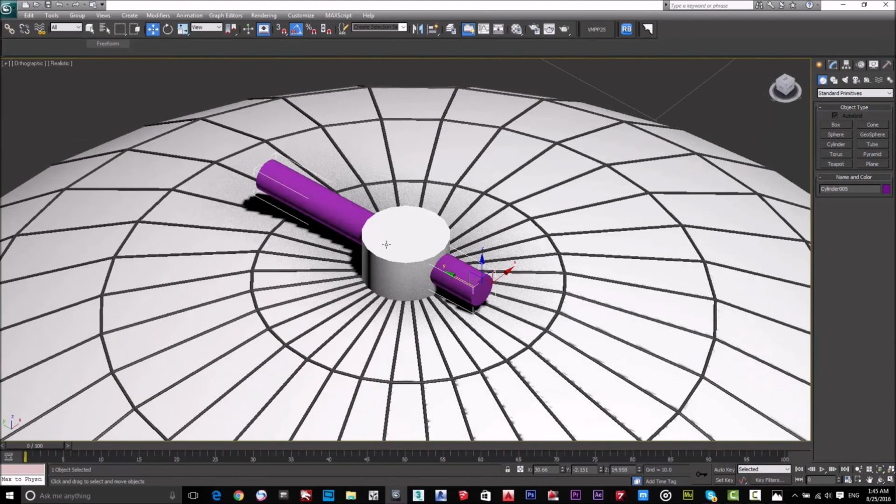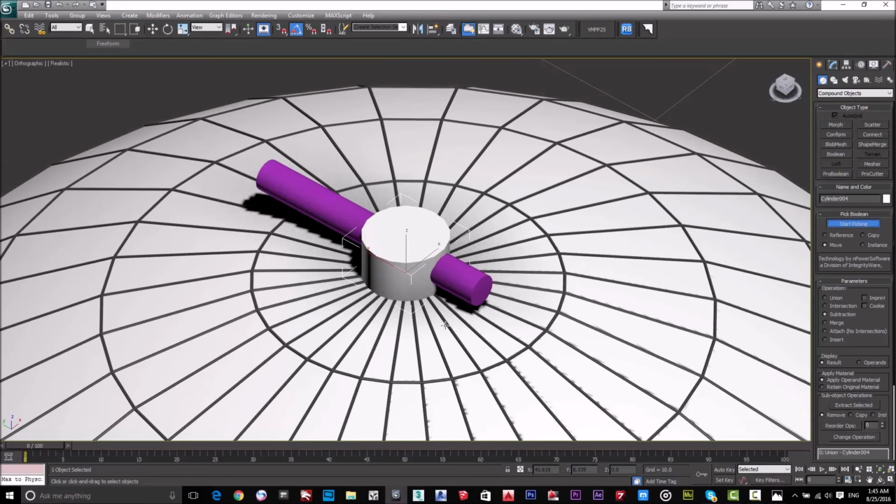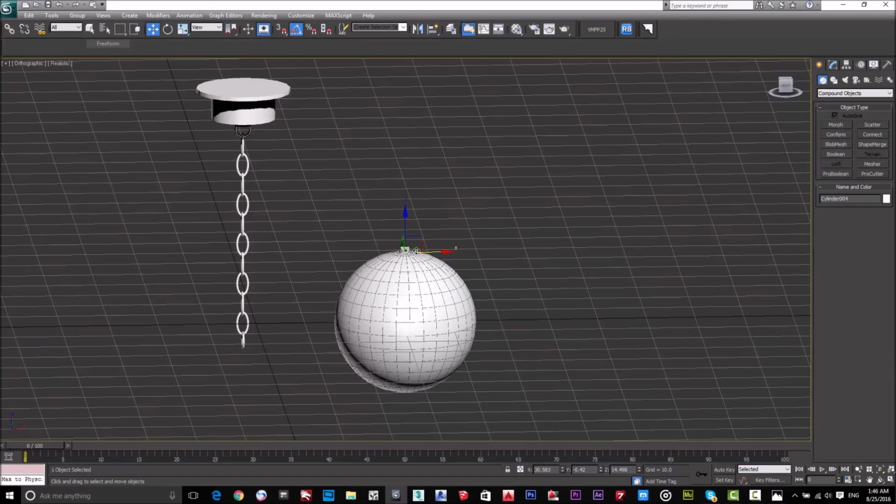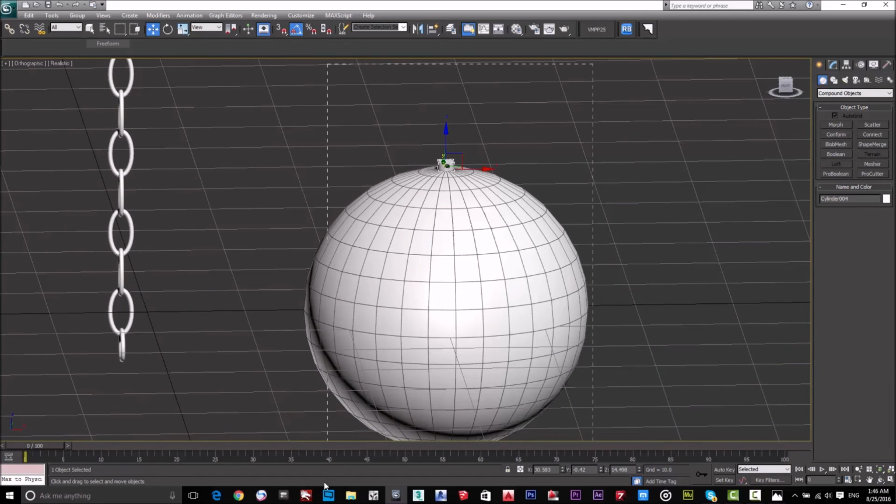Now I will select the main part, which is the one I want. Then I will go through here, select compound objects, then go to Boolean. Then start picking. I will pick this cylinder, this one. As you can see here, I have an opening. So just now it looks more realistic.